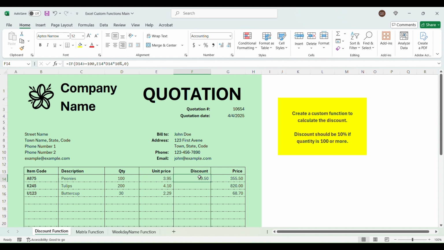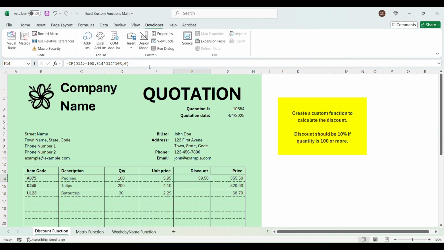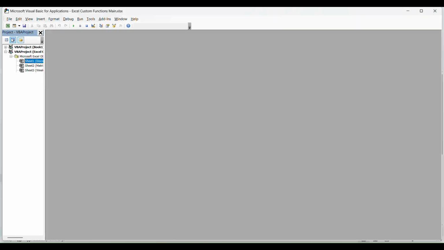So we'll have to access the VBE, the Visual Basic Editor. You can do that by either pressing Alt F11, or we can just customize the ribbon here. We'll reveal the Developer tab, and then on the Developer tab we'll go to Visual Basic here. Now we need to insert a new module, so we can either go Insert, Module there, or we can click on this little down arrow and click on Module.